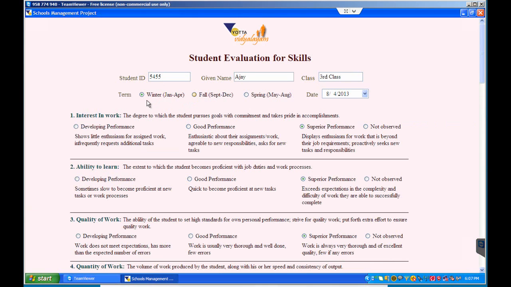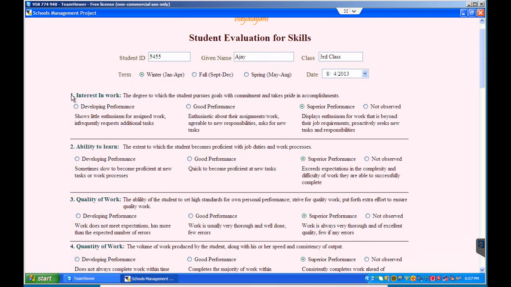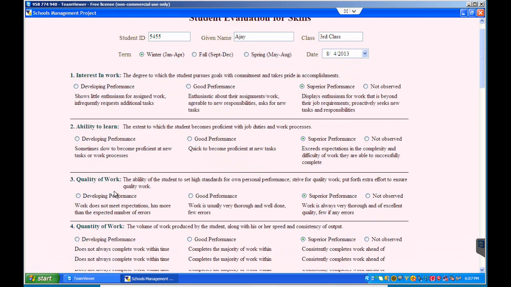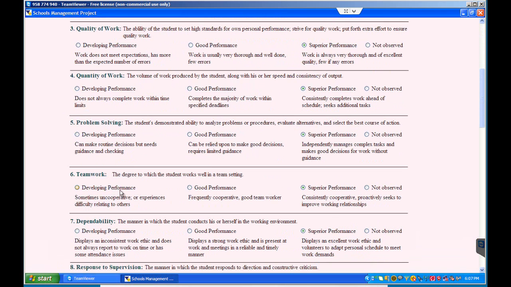Usually there are 3 terms in most of the schools: winter, fall, and spring, depending on the way you divide the months. So you can select the term you want to evaluate the student for, and as you see, there are different aspects of evaluation for skills: interest in work, ability to learn, quality of work, quantity of work, problem solving. Within that again there is a detailed explanation about each of those aspects or descriptors, such as the degree to which the student works well in a team setting. And then again you have options: developing performance, good performance, superior performance, or not observed.